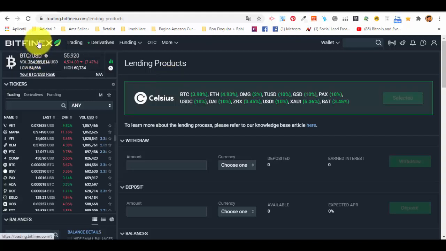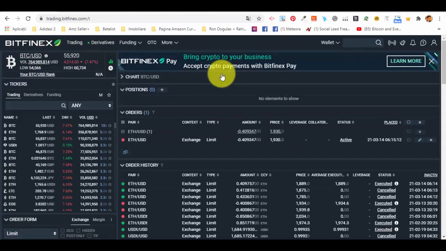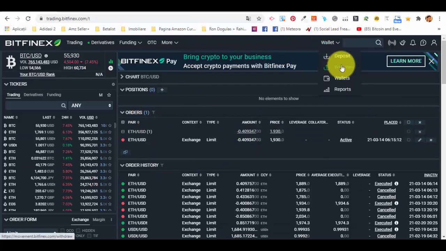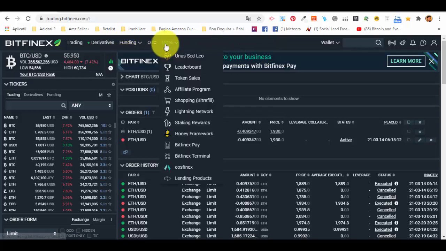The first platform we are going to check out is Bitfinex, and you already know how it looks when you have logged into your dashboard. This is the main dashboard, with a lot of numbers here. We have the wallet where you can deposit, withdraw, and view wallet reports. This is not so important, but on the left side we have the funding section, which has funding and lending pro. And in the more section, if we scroll down in the menu, we see the lending products.